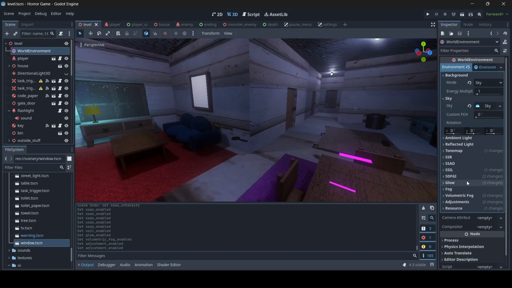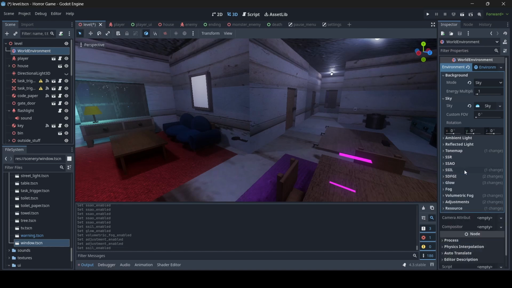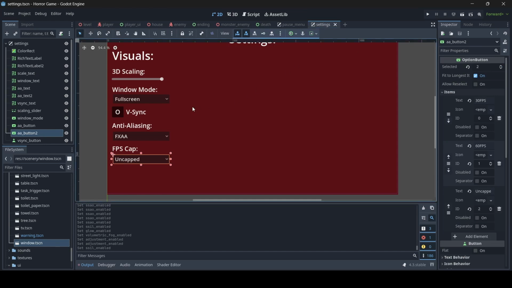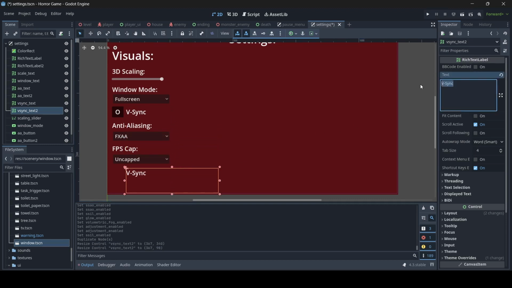So what I'm going to do now is a few options for certain post-processing effects, or just certain effects here in the world environment node. So let's add an option for SSIL to begin with. I'm going to go back into my settings here, grab my vsync text, duplicate it, and move it down here. Now this is going to be for SSIL.